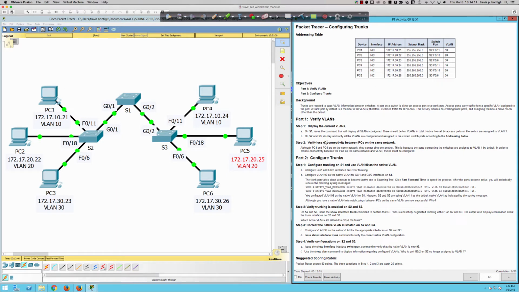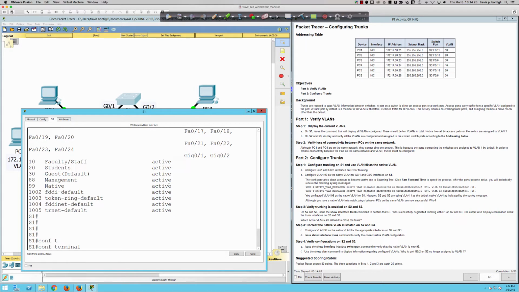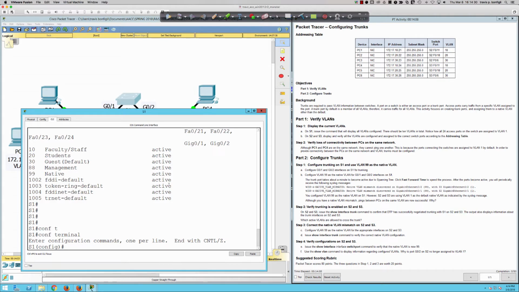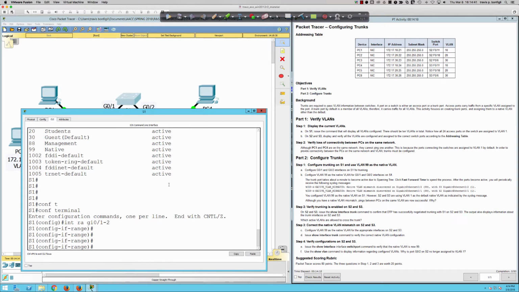So let's go ahead and take a look here. We verified the connectivity doesn't work, so we're good there. All right, so now we're going to configure trunk links. So on switch 1, we'll pull switch 1 up. It says configure GIG01 and GIG02 interfaces on switch 1 for trunking. So we'll go from privilege exec into global config with conf t or configure terminal. We're going to go interface range. We're going to save ourselves some time here. I'm going to say gigabit Ethernet 01-02, which means right now I'm modifying both of these ports.